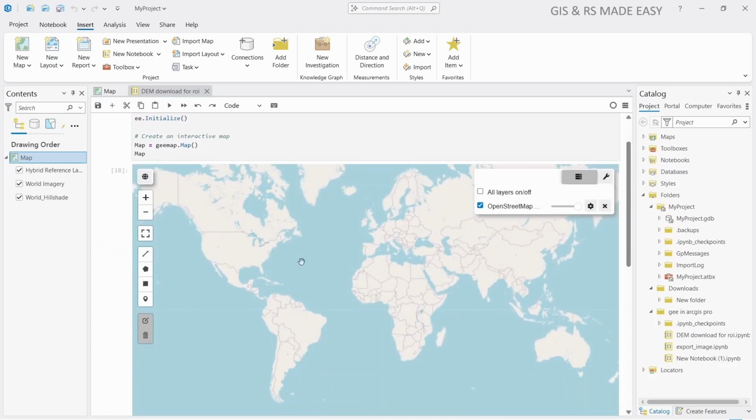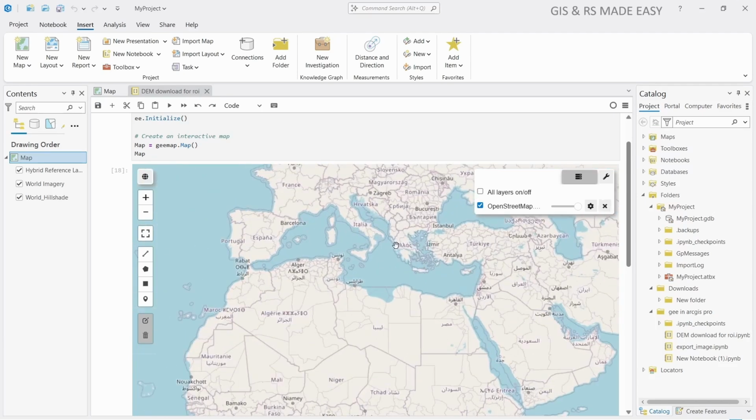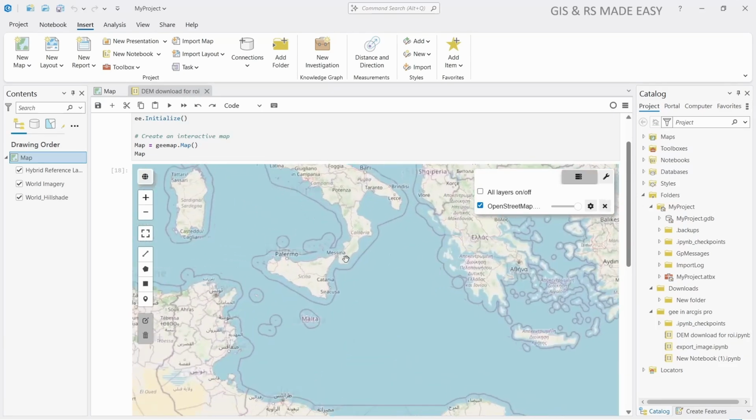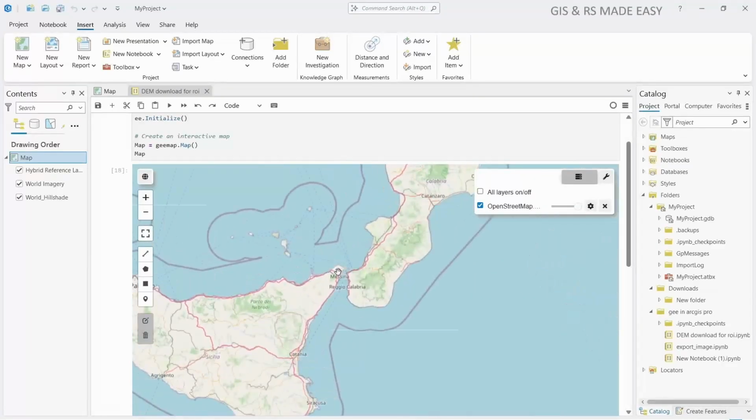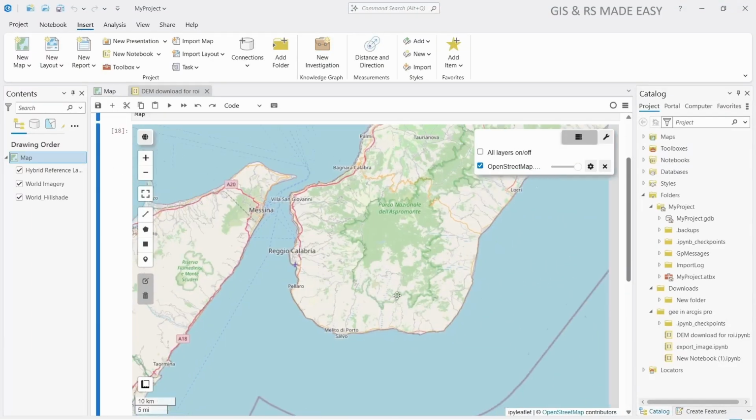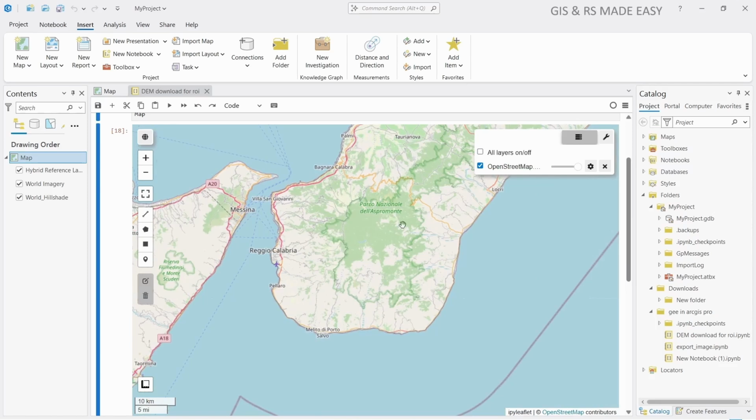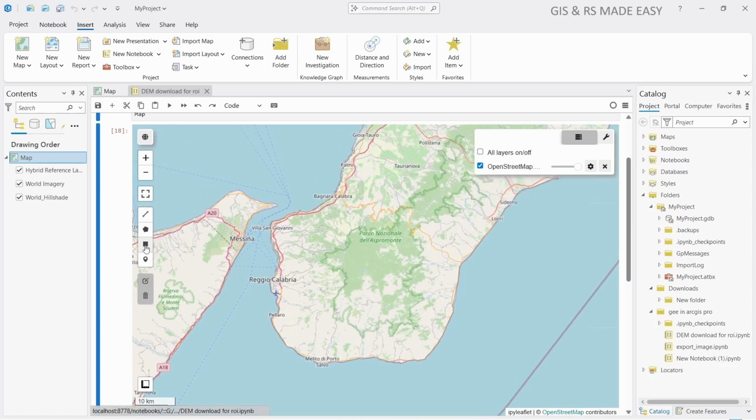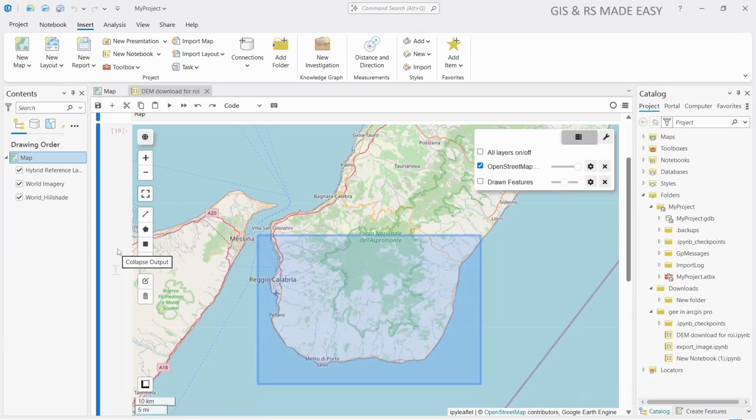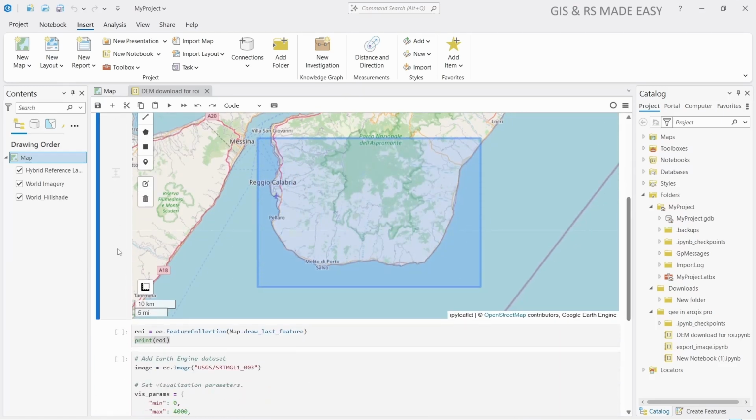Now we can see the interactive map. In this interactive map, we can draw the extent of our region of interest. Let's zoom to our region of interest. Suppose we want to download DEM data for this region. Let's create a rectangle and then let's go to the next cell.